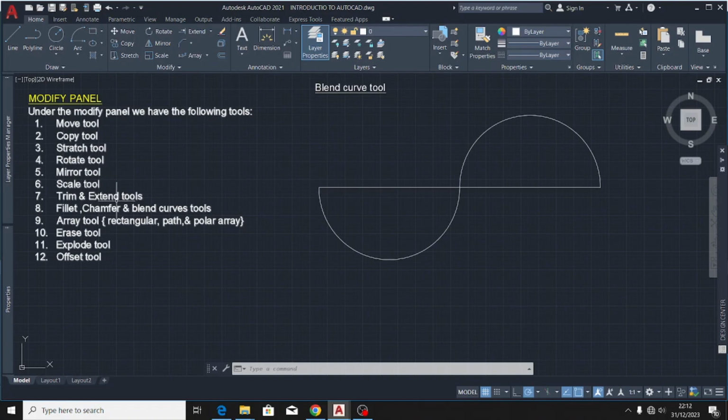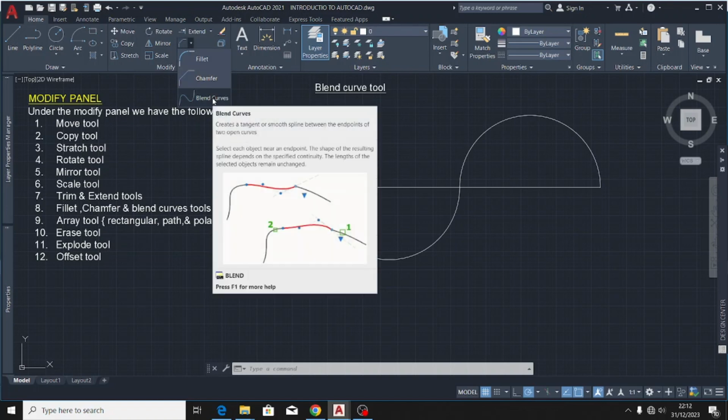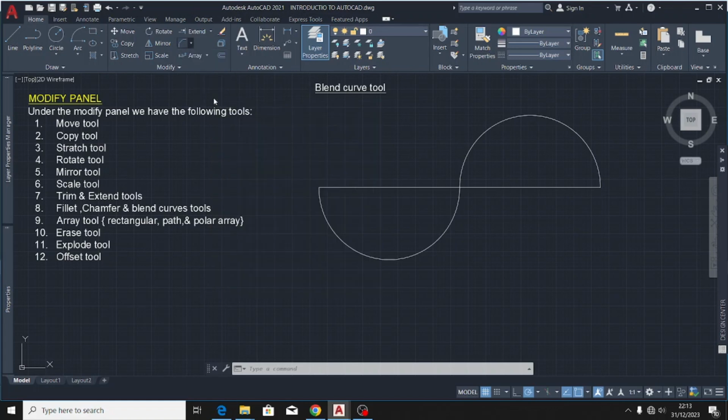So now for the blend curve tool, we shall click at the arrow just next to the fillet command. So I select the last option, which is blend curves. AutoCAD will tell me to specify first object. So I'll click on this first curve, then select second object.